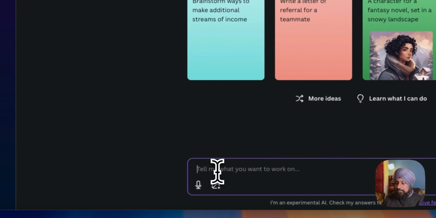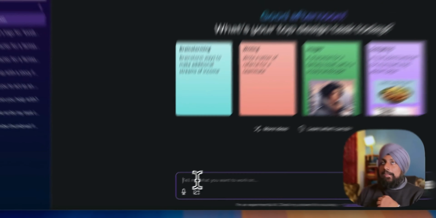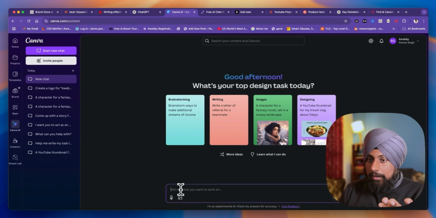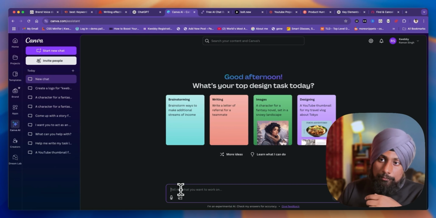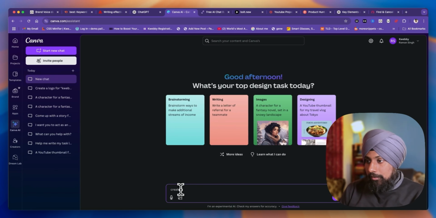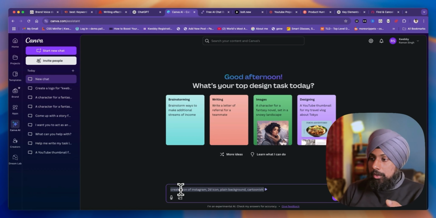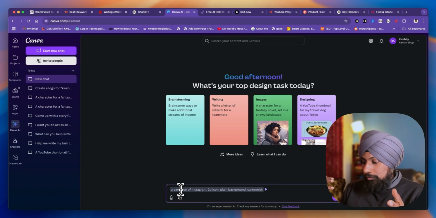Okay, so now next let's create icons. Icons is pretty standard. You can create that with the help of any other tool, but with this you can also brainstorm that. For example, if you're working on something like create an icon of Instagram, 2D icon, plain background, cartoonish. So I wanted a cartoonish icon of Instagram, 2D icon. I don't want it to add any 3D element to it.